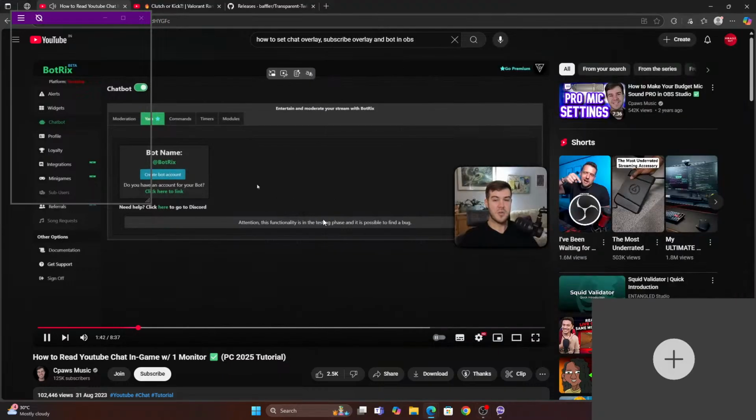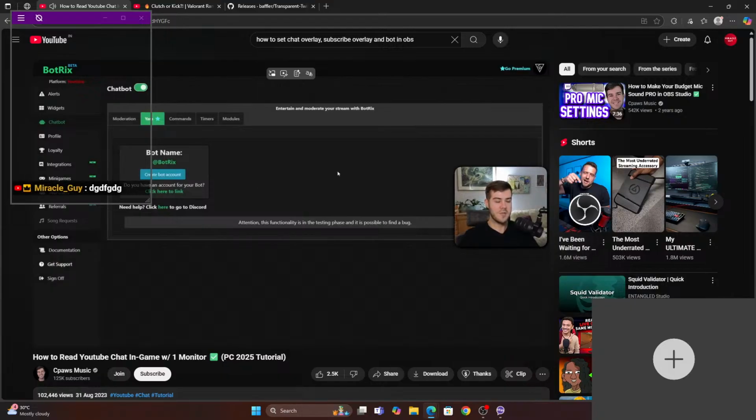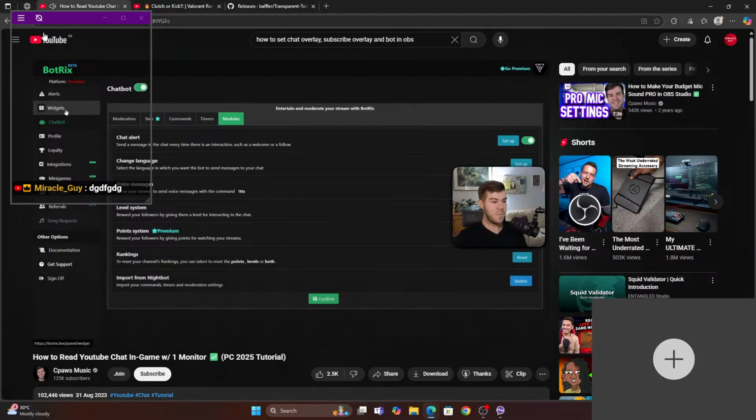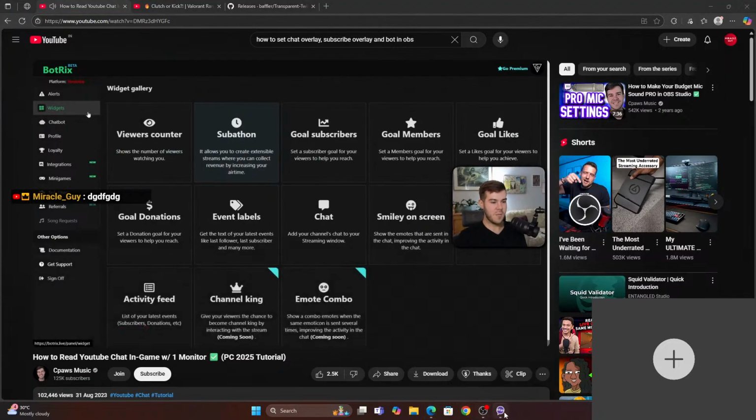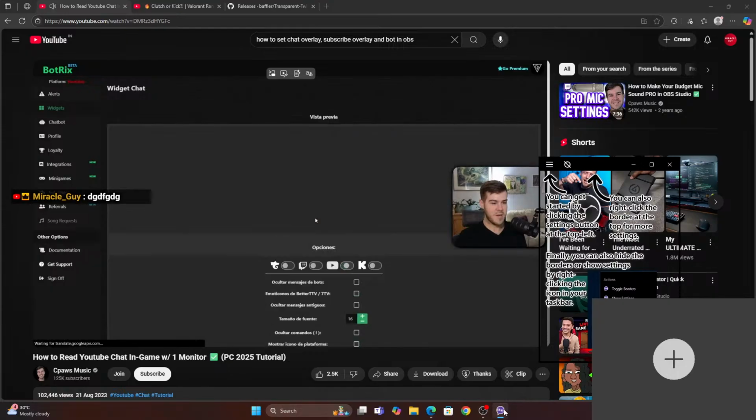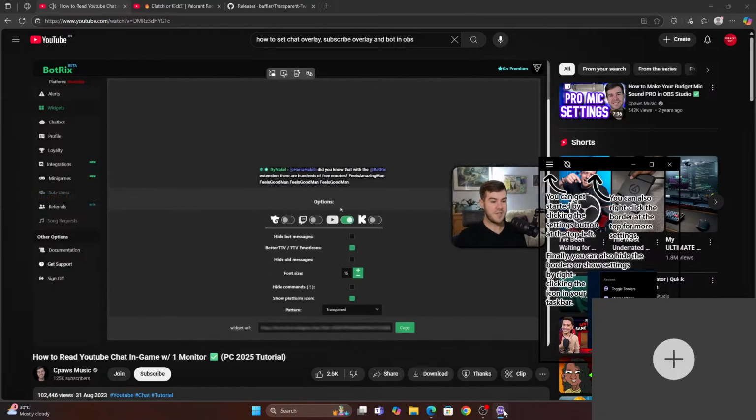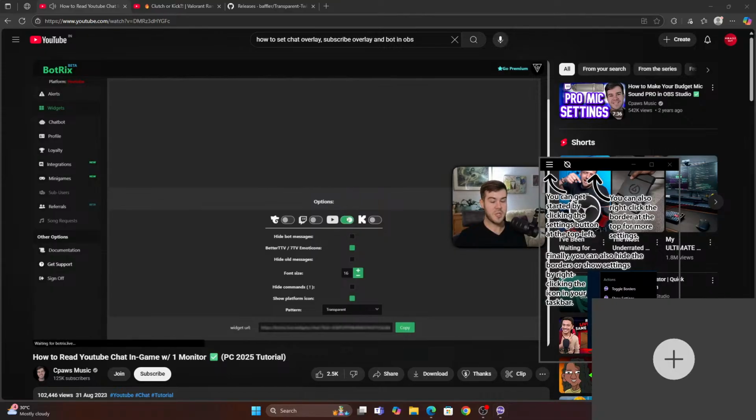bot through here, turn off the bot before you go and do this, and then turn it on after you're already streaming. Now from here, we're going to go to the widgets tab on the left hand side. Then we're going to go to the chat tab, this one right here. You'll see the options below in case you want to multi-stream, but right now I'm just going to have YouTube activated because we just want our YouTube chat.